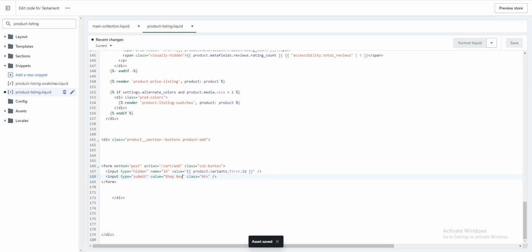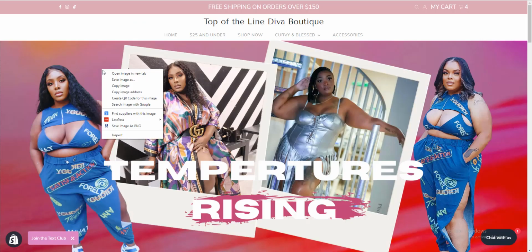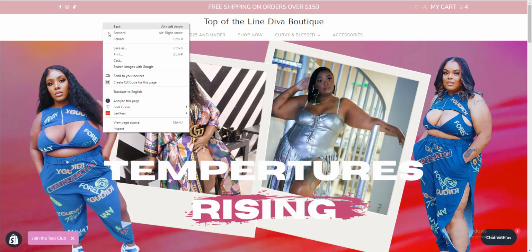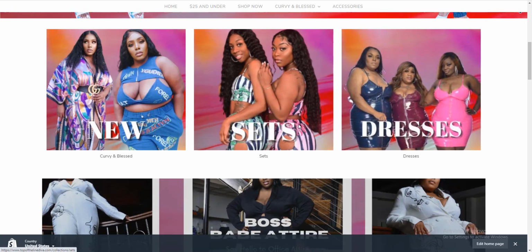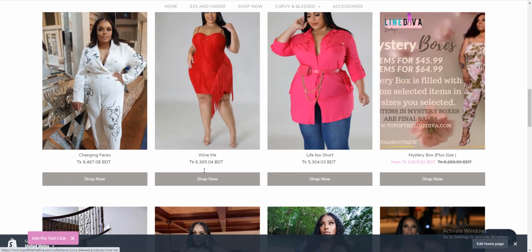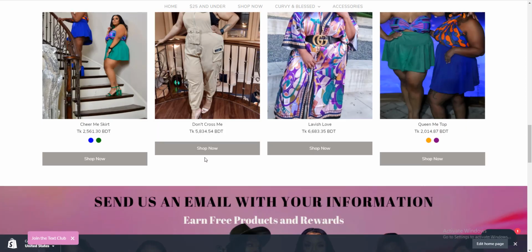Okay, asset saved. Now I'm going to refresh or reload this browser. Scroll down, shop now. Wow, it's so simple and easy. So I hope you understand the easy process.